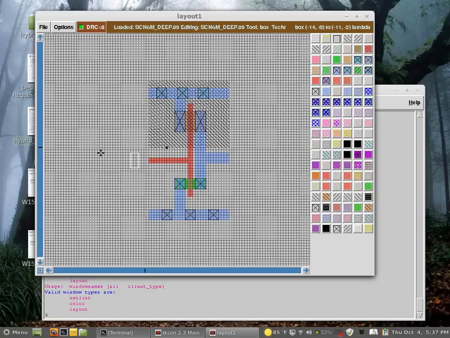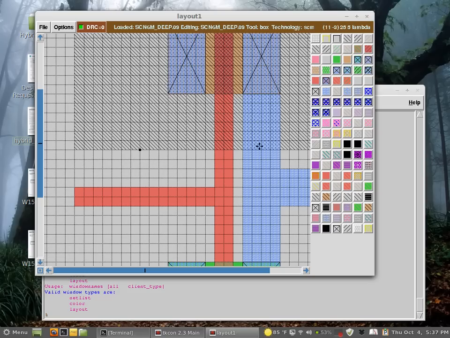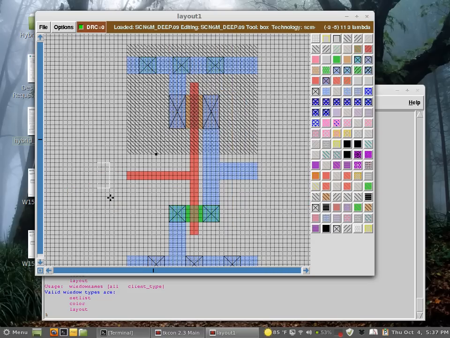And say this is my gate. You can connect your input here to the poly. Of course this would work, but it's a horrible design because all the inputs should be metal 1. This is the convention. And plus you don't want to make long connections in polysilicon because it slows down your circuit.